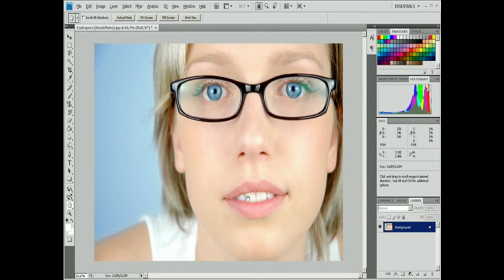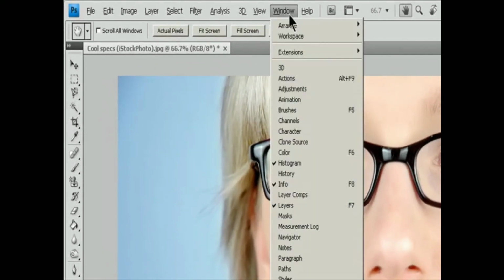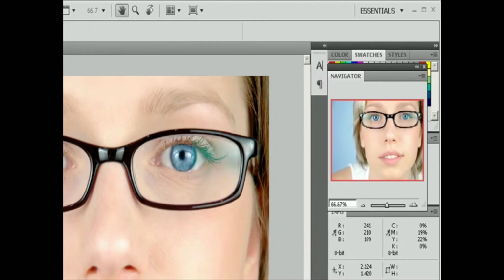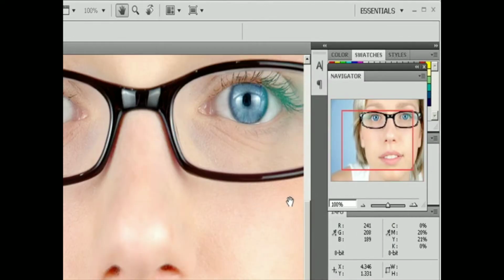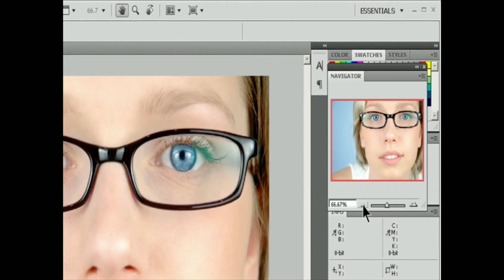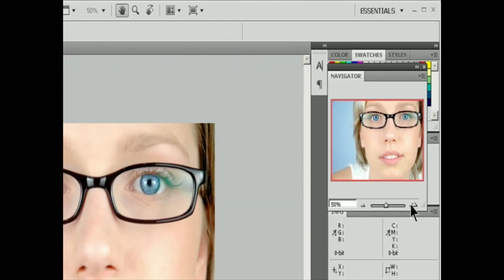Do one or more of the following. To display the Navigator panel, select Window, Navigator. To change the magnification, type a value in the text box. Click the Zoom Out or Zoom In button, or drag the Zoom slider. To move the view of an image, drag the proxy view area in the image thumbnail. You can also click the image thumbnail to designate the viewable area.